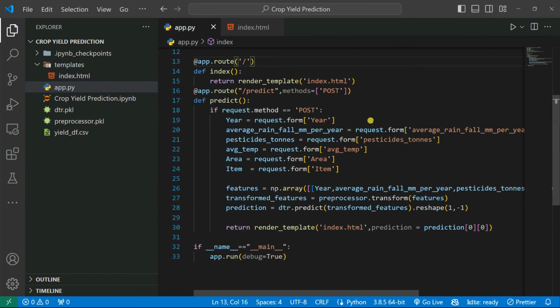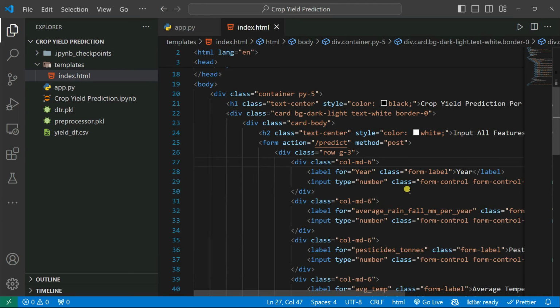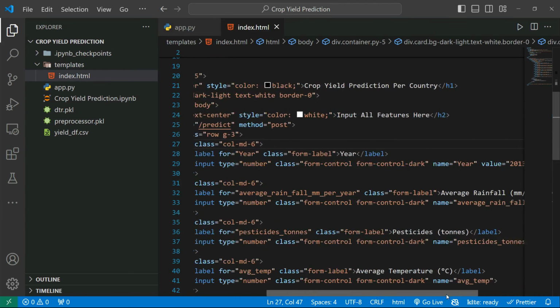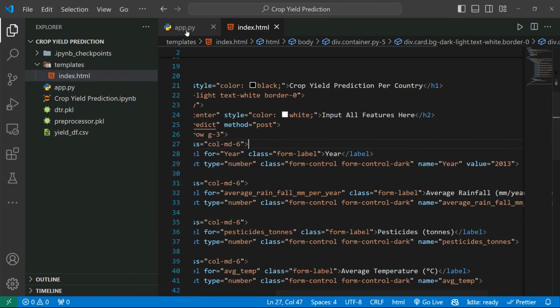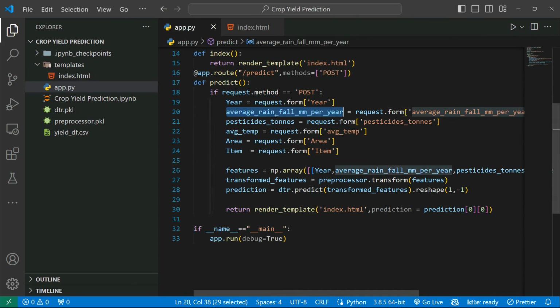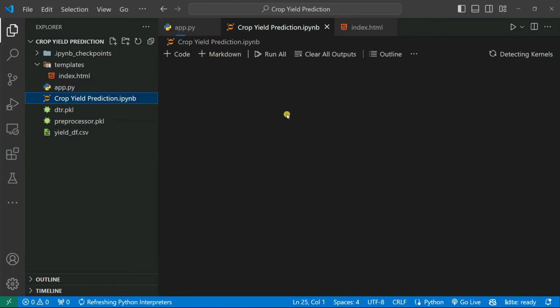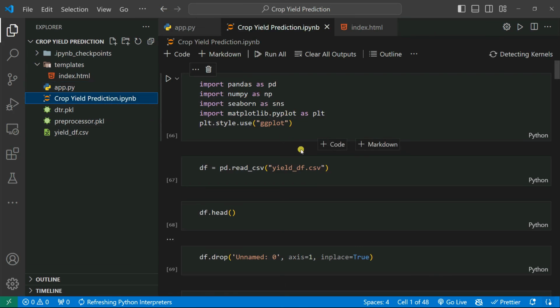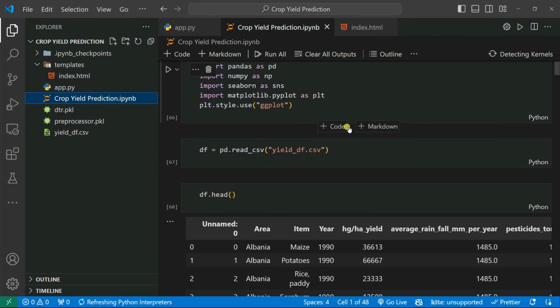So what I can do is take in the input from the users with request.form. We take this input based on the name field of my text boxes. If I look at that, you can see name equal to year, and based on that value it will take in the input. Then also for average rainfall, pesticides in tons, average temperature, area, and item, the features. Now what are the features actually? If you see inside this crop yield prediction file, this is my Jupyter notebook file.